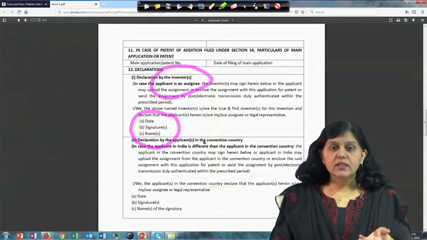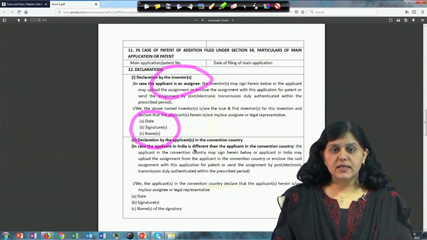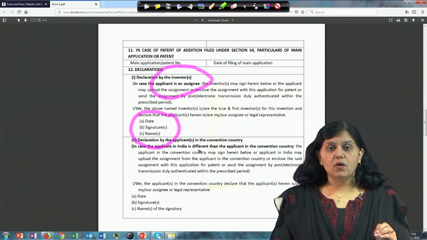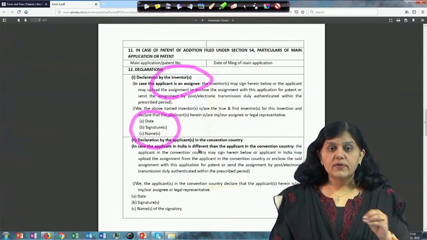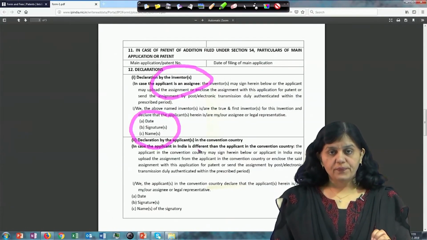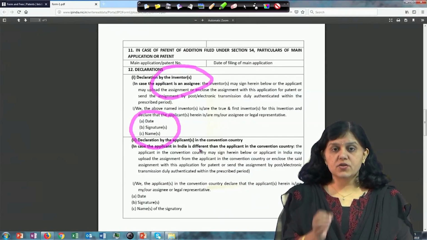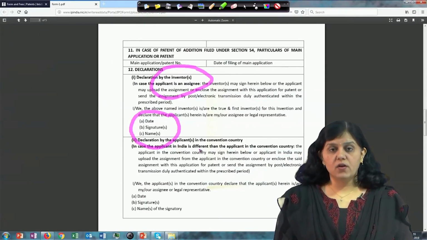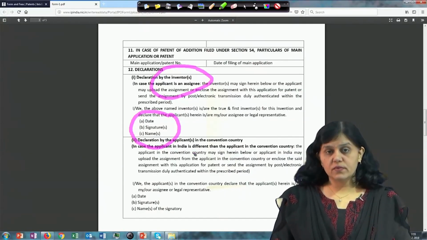If there is more than one inventor, all the inventors will sign. If more than one applicant is there, all the applicants will sign. But every inventor mentioned in that patent document, and whoever is an applicant, everybody has to sign this form. Unless the signature of every inventor or applicant is there, this form will not be considered a complete form. So, this is Form 1.